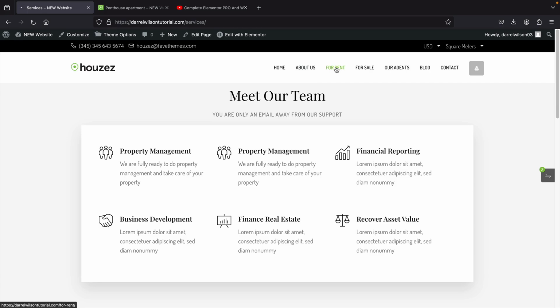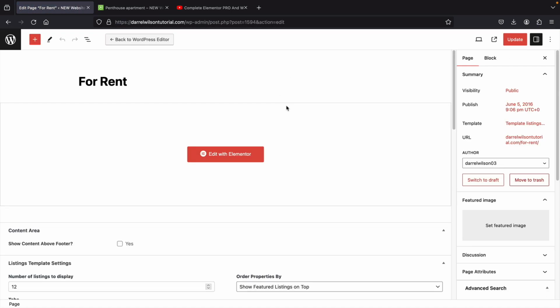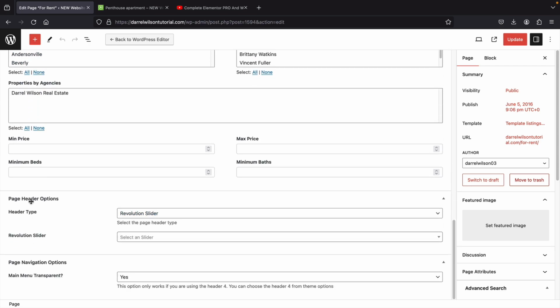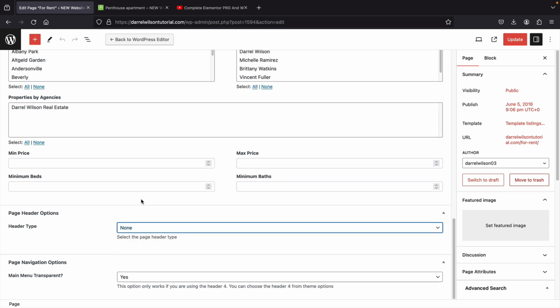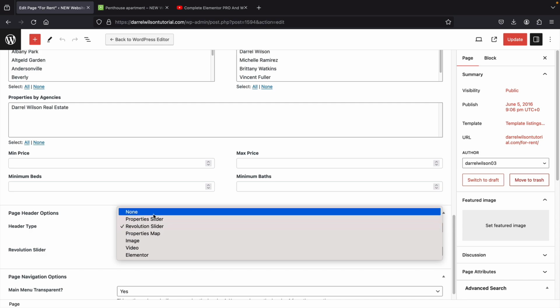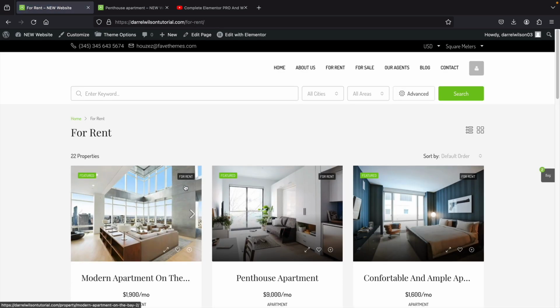Now, I did mention earlier about this right here, right? Remember I told you guys we'll come back to it? Well, this is showing like this because it's using a plugin that we don't have any templates for. So we're gonna scroll down right here, and under page header options, we are now just gonna put none, right? Because we don't have any templates for Slider Revolution. So we're just going to click on none, click on update, and then view the page. Okay, and it's gone, right?